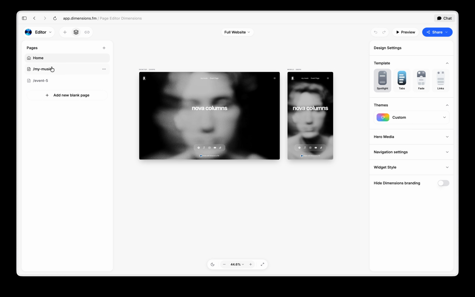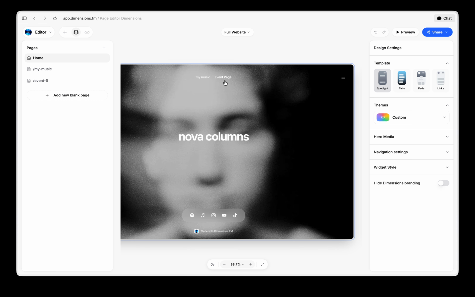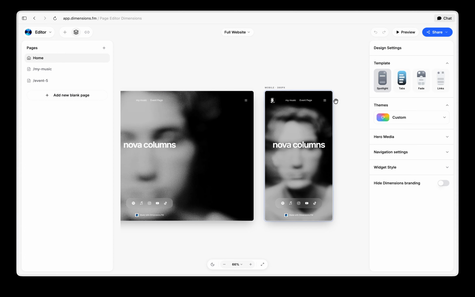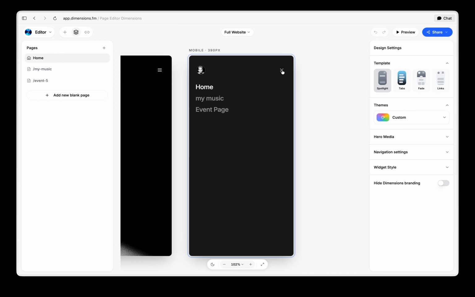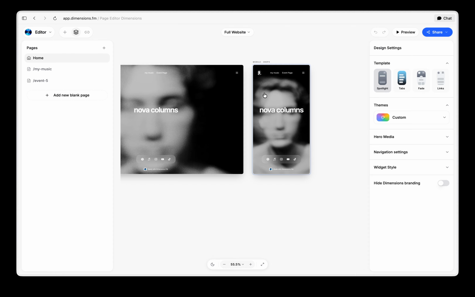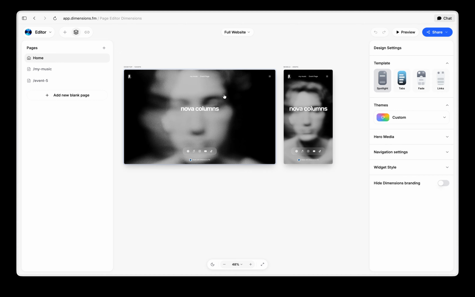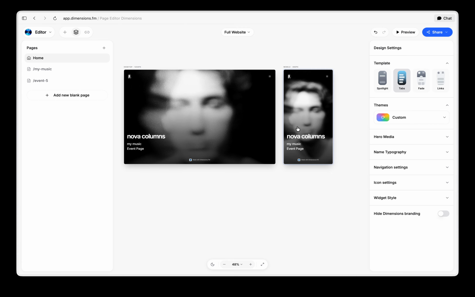For pages, this is what allows you to add multiple pages to your same website. You'll see those pop up here, and then you'll also see them in the menu that you can now have on your website. Over here on the right, you'll see templates as well. So Spotlight, which is our main full website theme. And then you have tabs, which turn your pages into little tabs underneath.